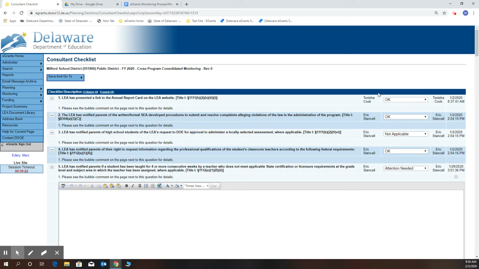We see the program manager who reviewed the question. In this case, it's Tanisha Cook. And we see that Tanisha marked this question as OK. And OK is one of the statuses that we will see. Another example. Number 3, here's the question, the wordage. We can see that the program manager is Eric Stansell, and Eric Stansell marked this question as not applicable. Another example, question number 5. We see the wordage of the question. We see the program manager again as Eric Stansell, and for this particular question, it's attention needed.